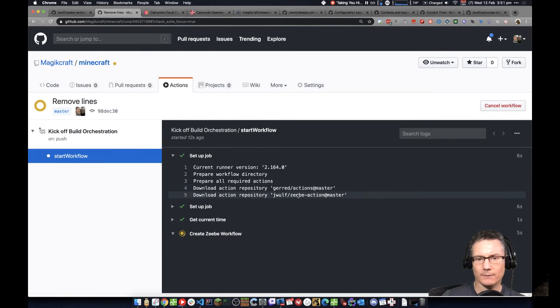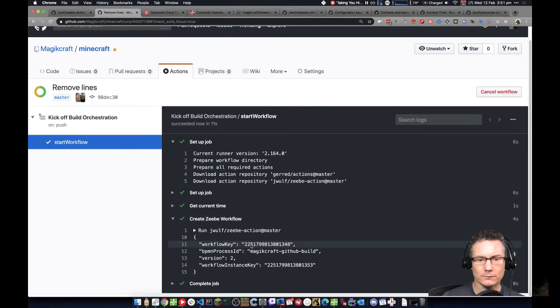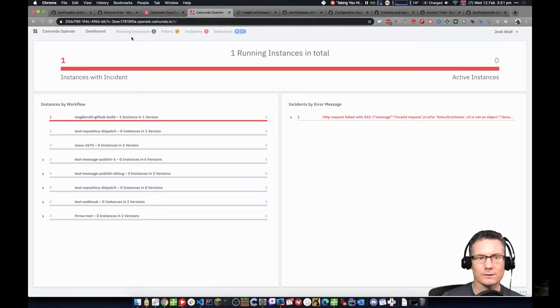See how fast that is? I mean, it's like GitHub downloading to GitHub, right? So it's going to be fast. Okay, started a new instance.